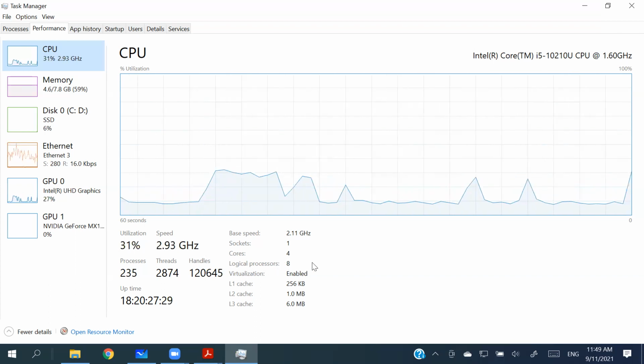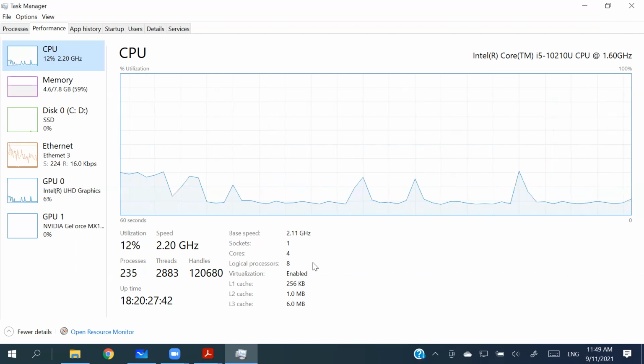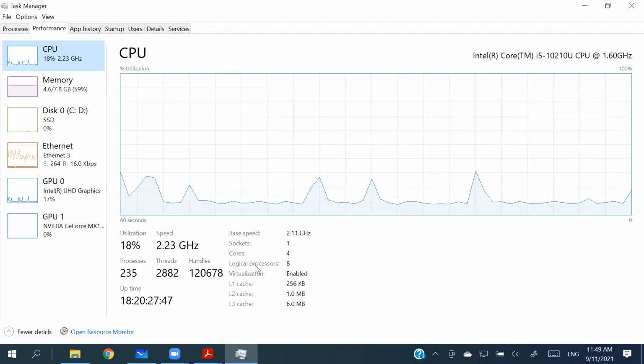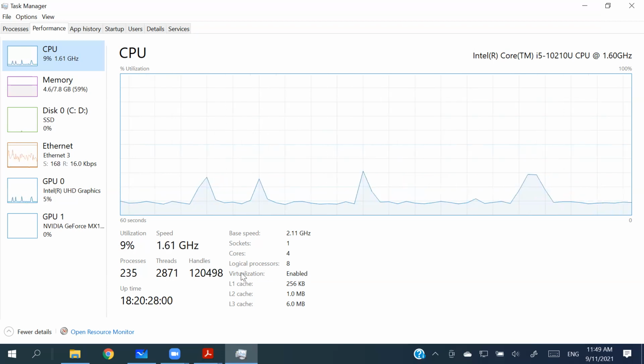And logical processors is a software based concept. So even though there are 4 physical cores, those 4 physical cores are working as 8 different CPUs. That is what they have mentioned over here. Logical processors equals 8. Now these things are not for you to remember, just to understand, right? So virtualization is enabled. That is another facility which is given by the operating system.